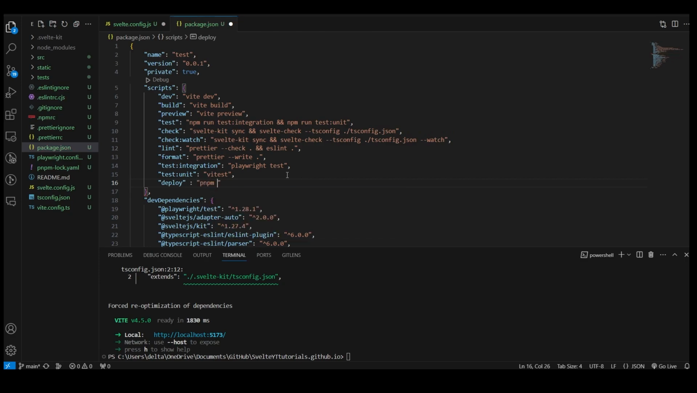Right here, we are making a new script command called deploy. This will both build our project and deploy it to our GitHub Pages branch.